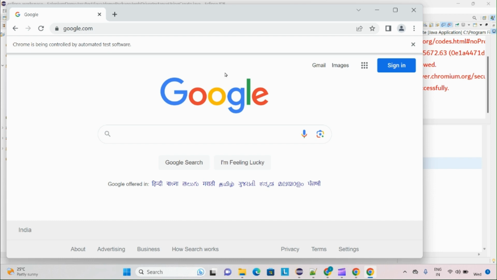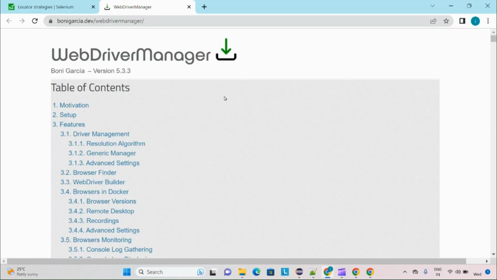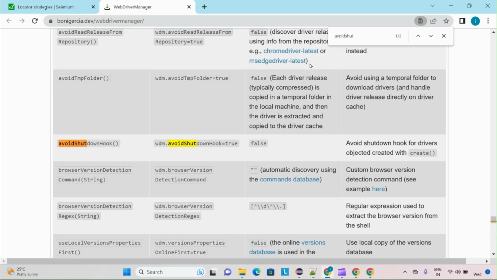So this time, if you notice, it did not close the browser. Let's see about this method. This is the WebDriverManager documentation. On this website, I will type avoidShutdownHook. And if you see it here, it is mentioned: avoid shutdown hook for driver objects created with create. So if you are using the create method and you do not want to close your browser, then we have to use the avoidShutdownHook method.